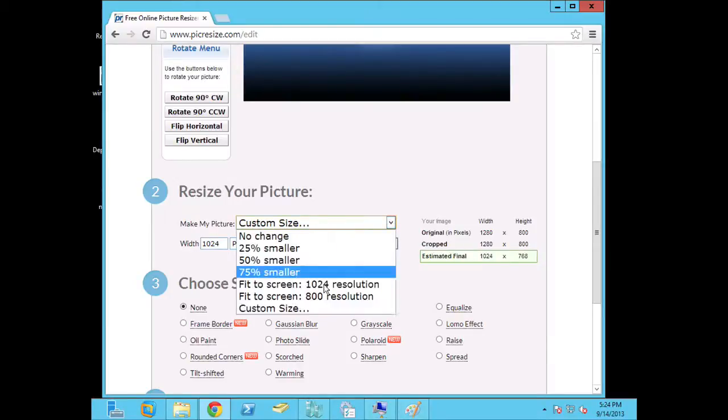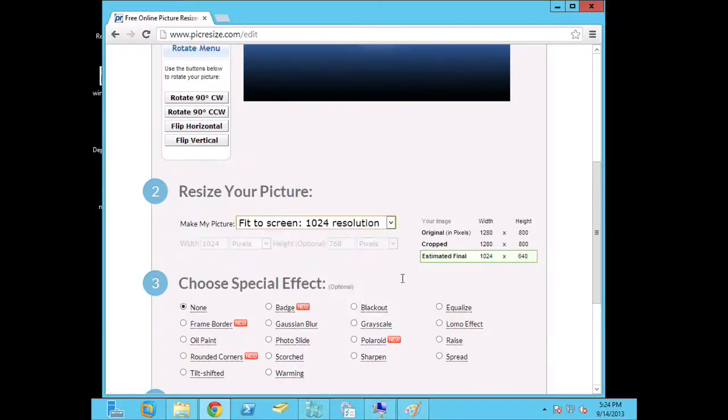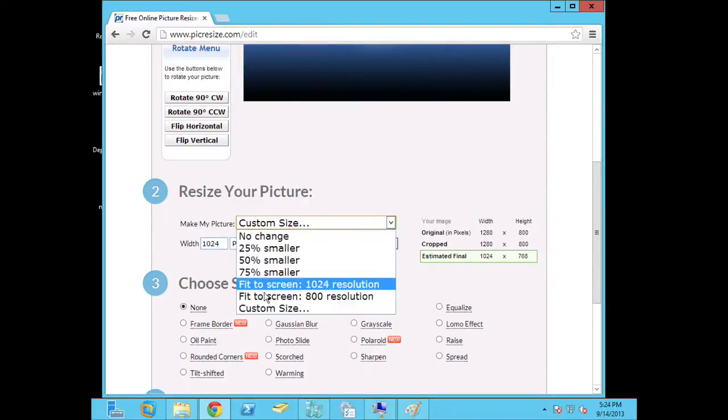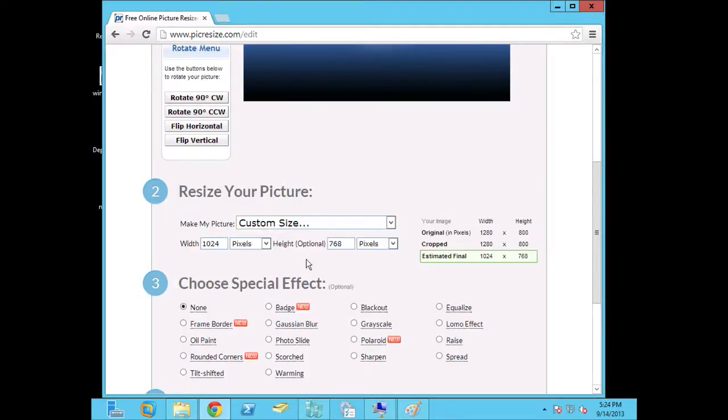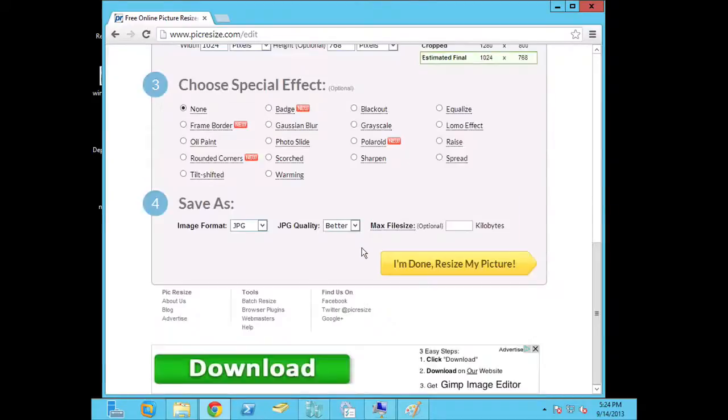So even though this says fit 1024, you notice you go to 640. Some screens like the 17-inch or the 19-inch are a little bit taller, and you might get a weird background. So I set mine custom to 1024 by 768. You can also do the 800 default, and it will work. So you set this free.